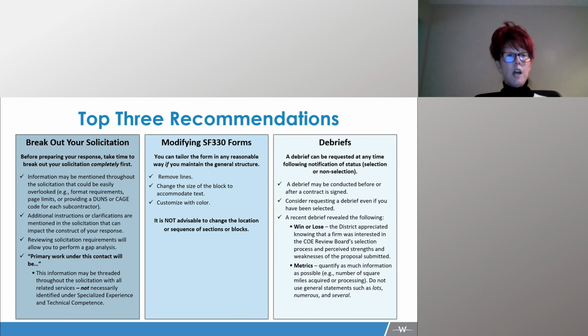And then debrief. A debrief can be requested at any time following notification of status, selection or non-selection, and can be conducted either before or after the contract is signed. So you might want to consider requesting a debrief even if you have been selected. Obviously we want a debrief if you're not selected, but even if you have been selected.